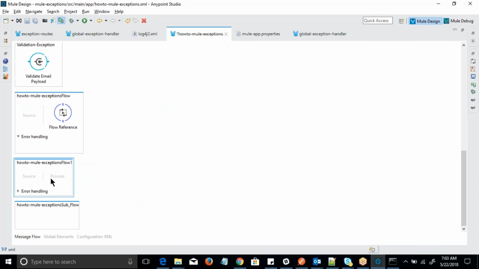I drag and drop a private flow, right? So this is my private flow. A Mule exception flow is nothing but a private flow. You can see here there is a source, there is a process, there is an error handling part. It's like a flow. You can see there is no difference between these two.